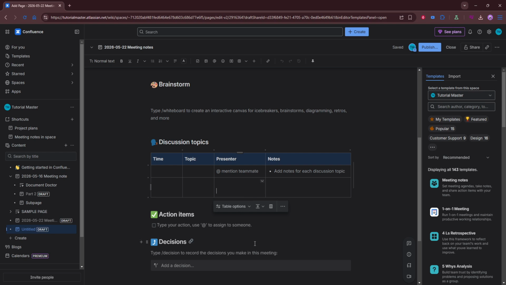When you're ready, publish the roadmap and share it with your team. Click Publish to make the page visible, then use the Share button to notify collaborators. Encourage the team to bookmark the page and check back regularly. As dates shift or priorities change, update the roadmap so it remains your single source of truth.